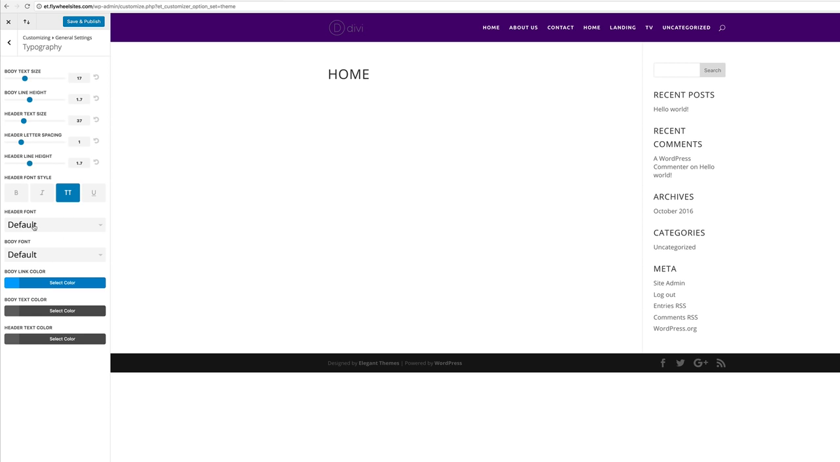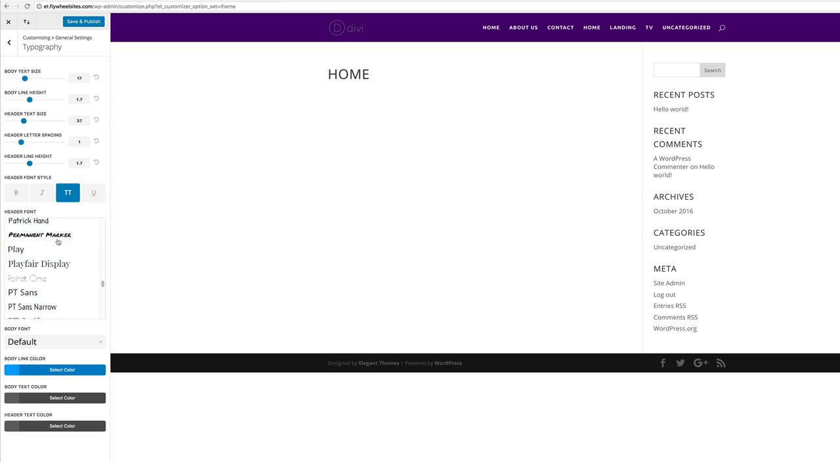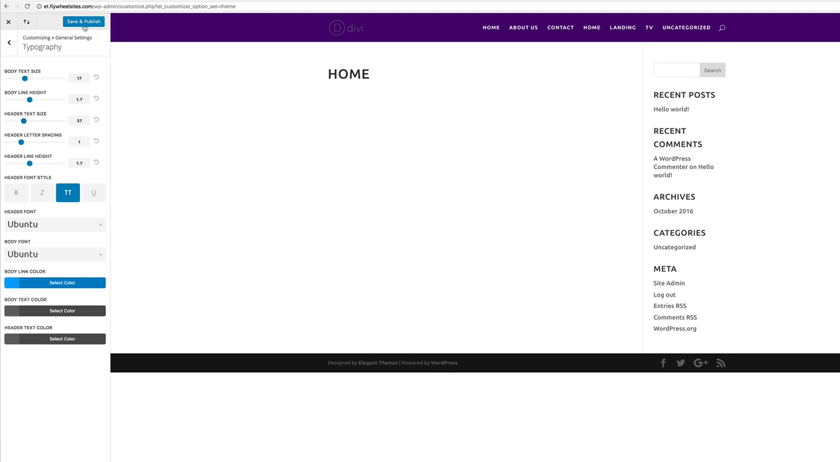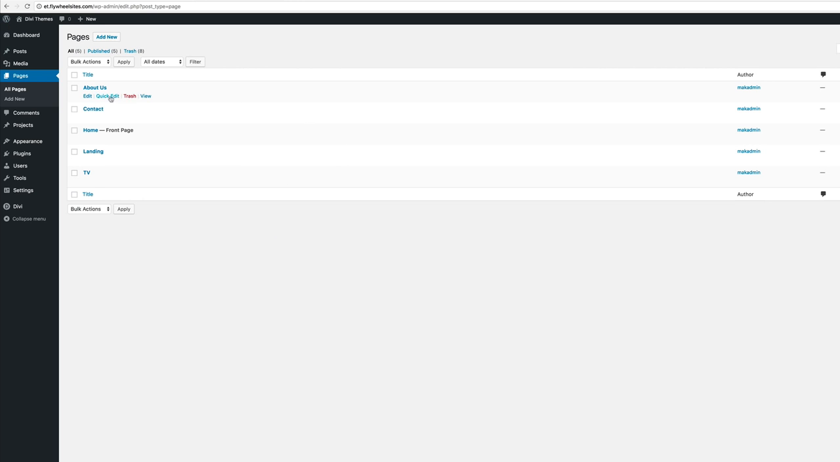And then the header font, let's also use Ubuntu for that. And body font, same thing. So I'm just doing this for consistency purposes. So now that I'm all set, I'm going to go ahead and start building the pages. Okay, so I've just clicked save. I'm going to close out of that. And now we're going to go into our home page and just click edit.